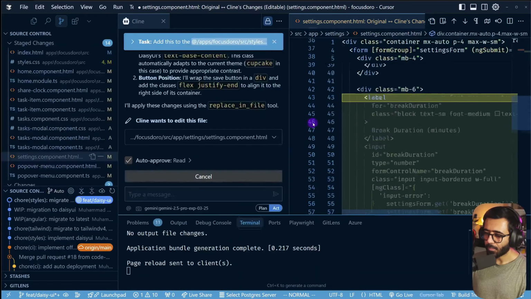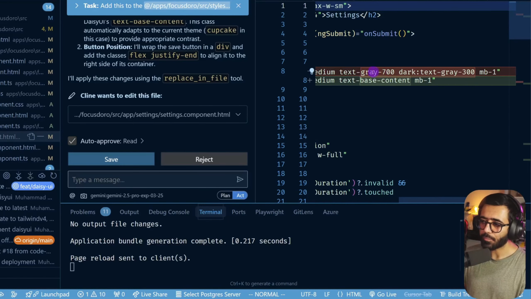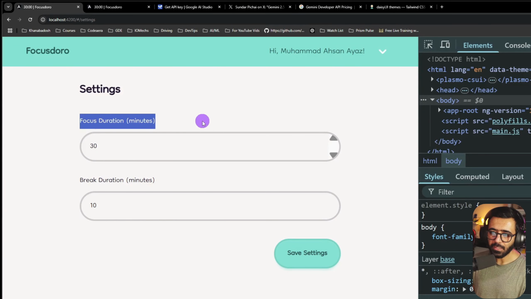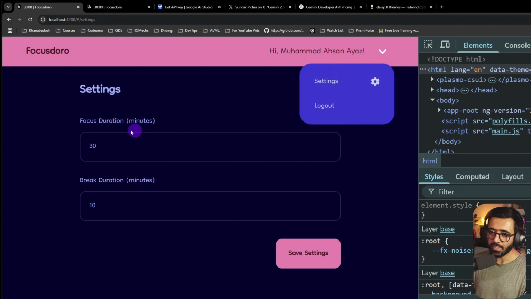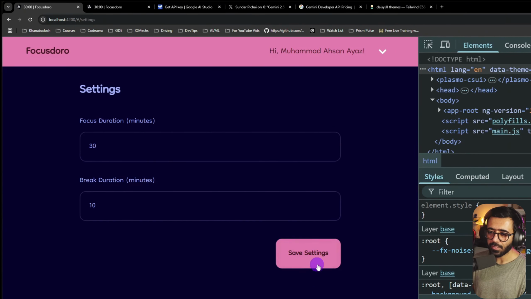So let's do that. Alrighty, so it's now changing the files. Good. And here it's using base-content instead of gray-700, which kind of makes sense. So let's save this. And if I go back, now you can see this looks good. Now I can change the theme and it would still look nice. If I change this to synthwave, as I just did, you can see it still looks nice. We still have these colors as well. The button also moved over to the right.